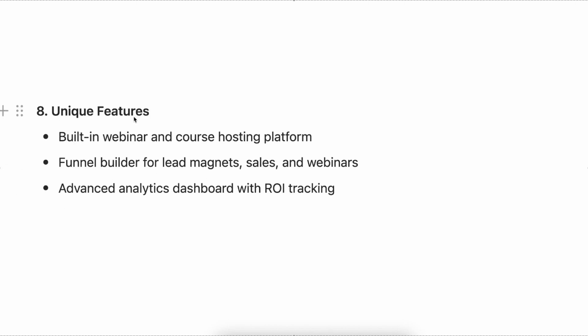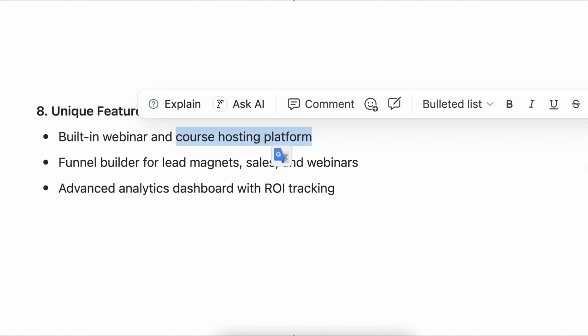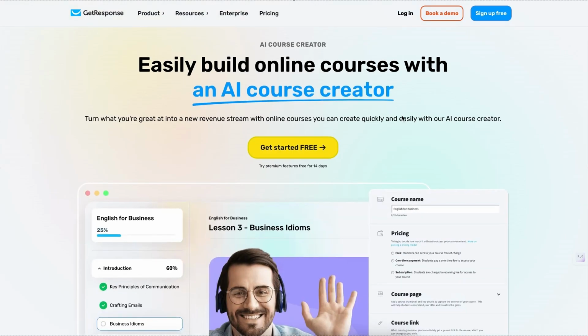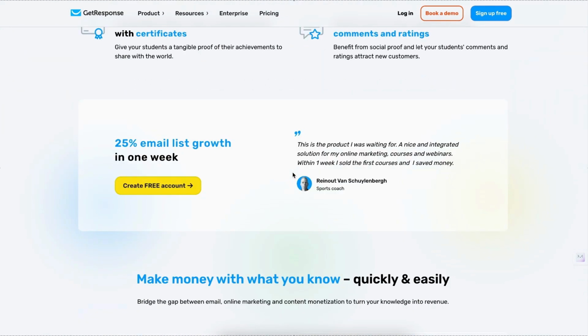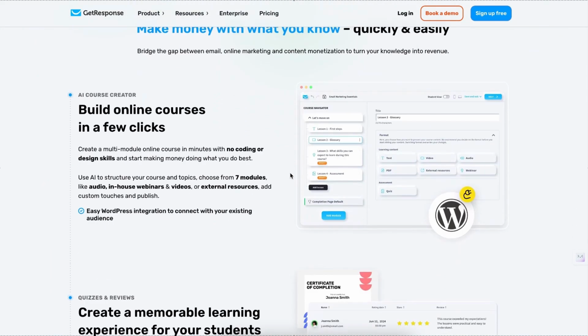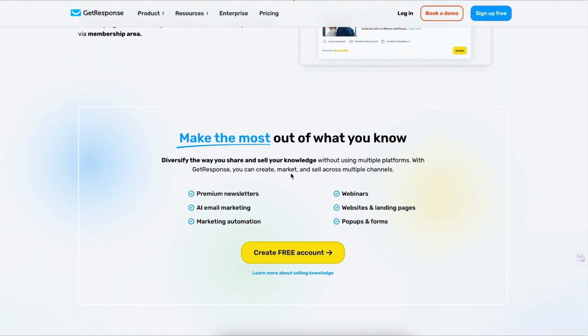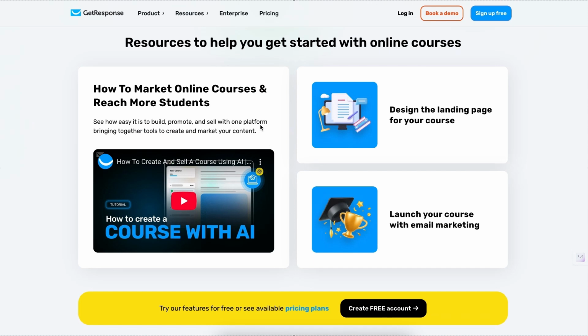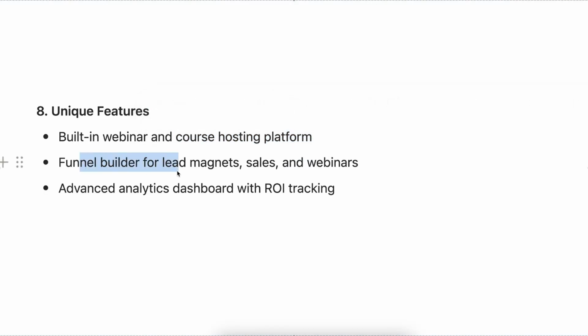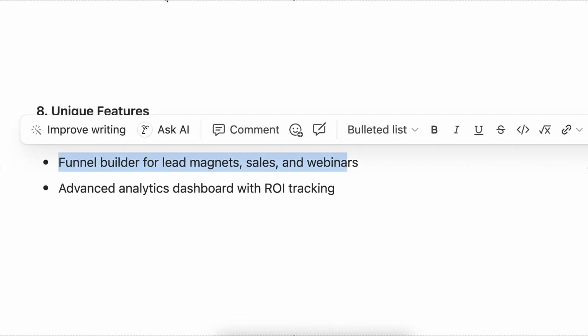When it comes to unique features, there are quite a few different features. First of all, they have a built-in webinar, so you can run a webinar with email marketing software. There's also a hosting platform, so you can basically create courses and host courses on here, which again is not typical for an email marketing tool. It's more for a course creation tool. Also, you have a funnel builder for lead magnets, sales, and webinars.